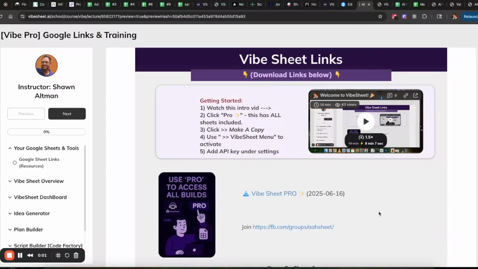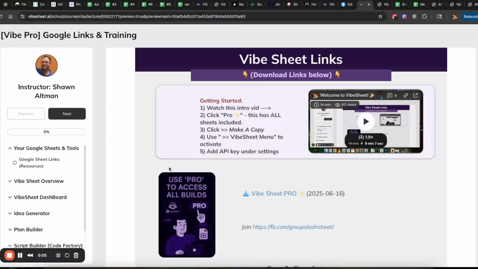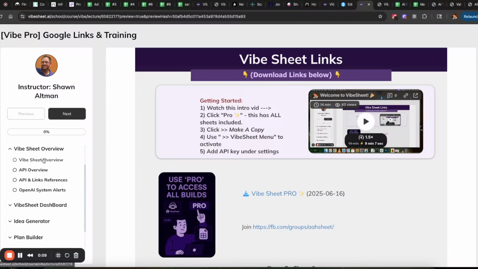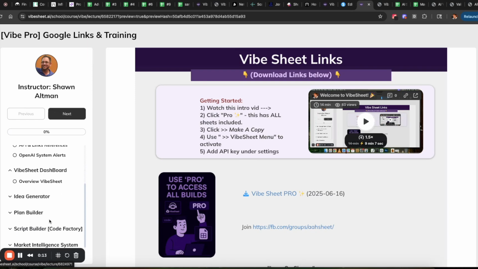VibeSheet AI is a private Google Sheet known as the Code Factory. The Code Factory will help you take your ideas and build them. We can build in over 50, could be even 80 different languages.